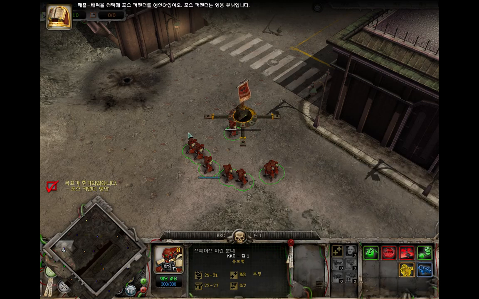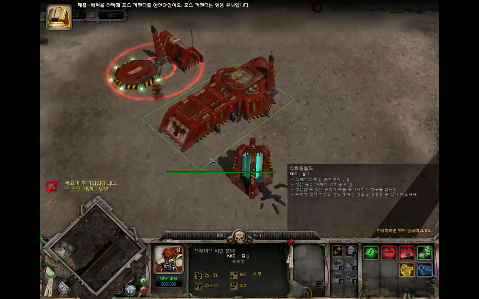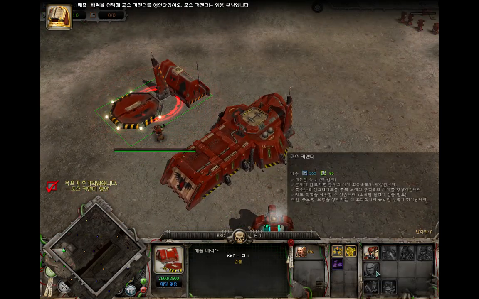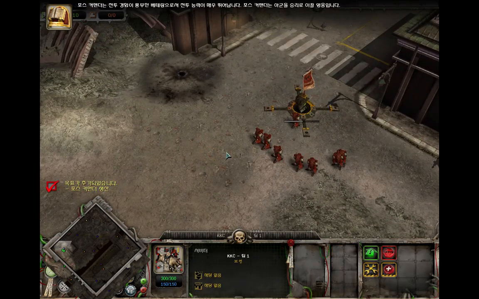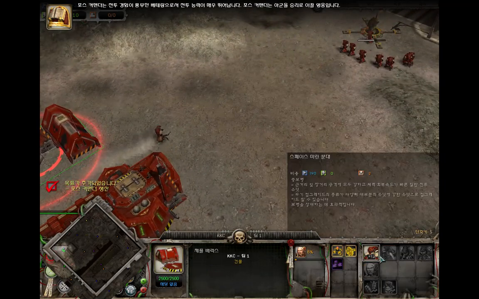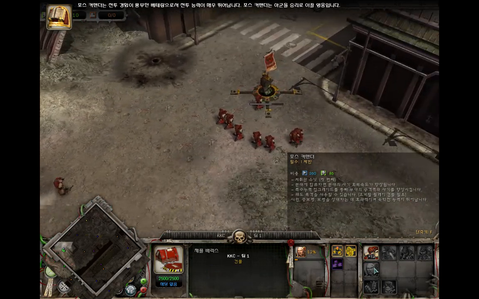Select the chapel barracks and build a force commander. The force commander acts as a hero for your army. The force commander is a veteran of thousands of battles, and his combat prowess is unrivaled. He will lead your force to victory.